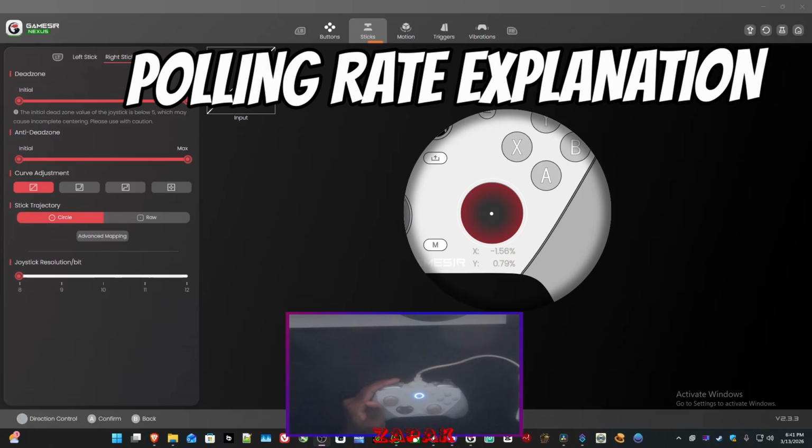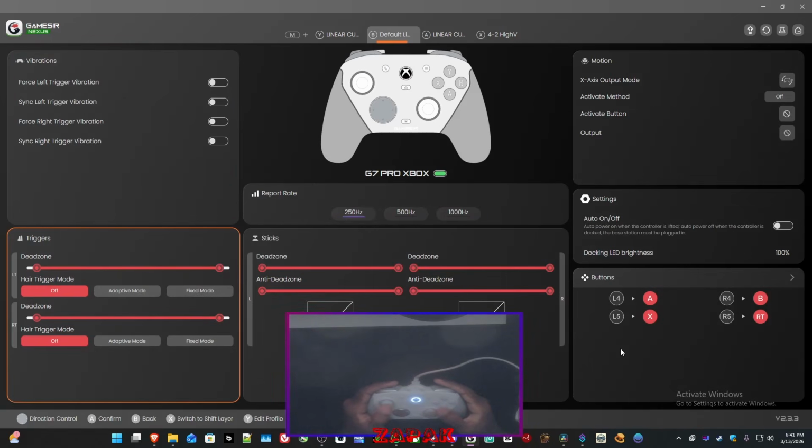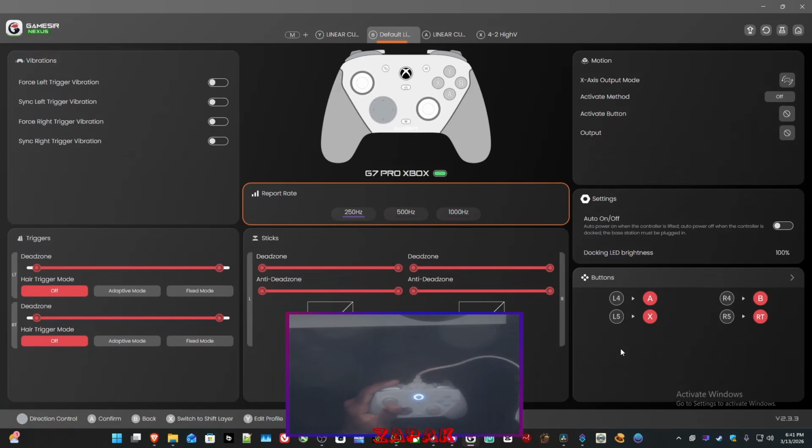Gone through stick trajectory, we've gone through bit rate. Now what I'm going to do now is the polling rate. So let's go back here. So the polling rate, as I said earlier in the video, polling rate depends on what platform you're on. If you're on console, you're stuck with 250 Hz. That is what it's capped at. If you're on PC, you can go up to whatever this is right here.